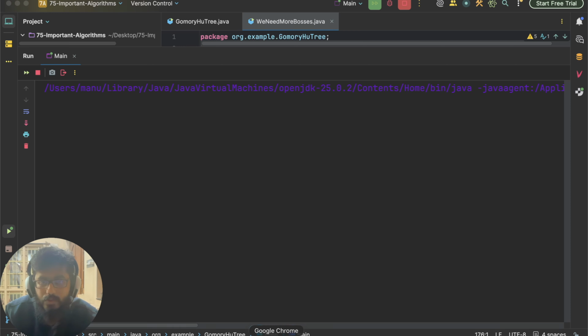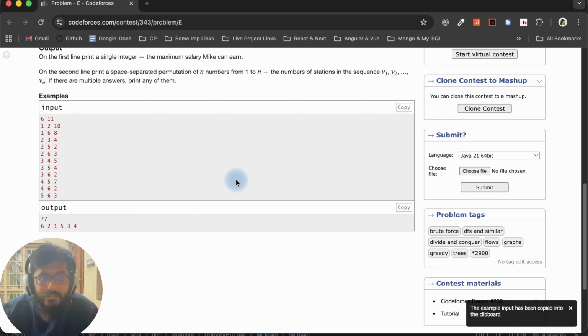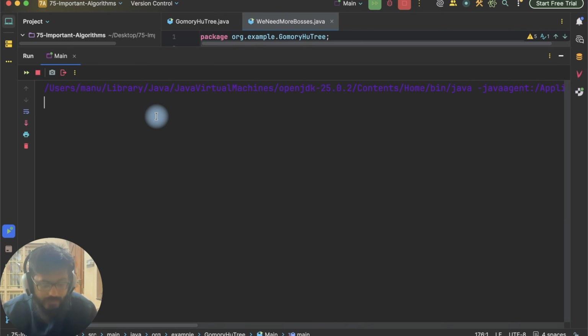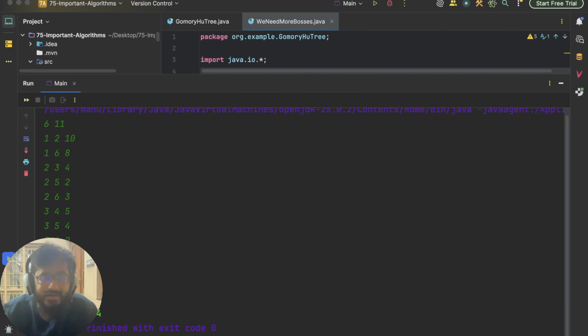I'll just go to Chrome. Let me copy this example input. We have to get this output, right? Let's check the same. The maximum salary the guy has to get. Let me paste this one. Here you can clearly see, if you are not able to see, let me maximize this. You can clearly see the output 77 followed by 6 1 2 5 3 4. The order doesn't matter here. We are getting the desired output itself.